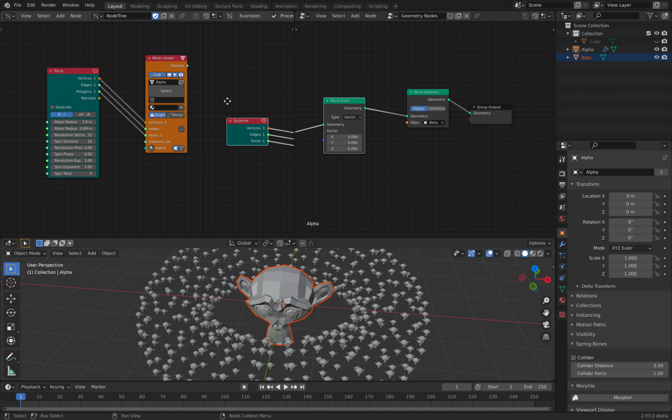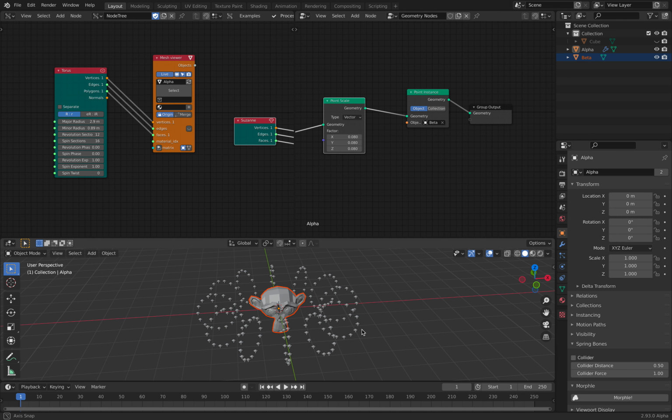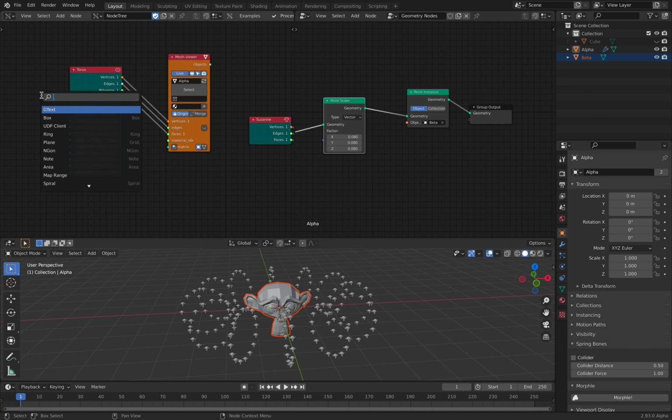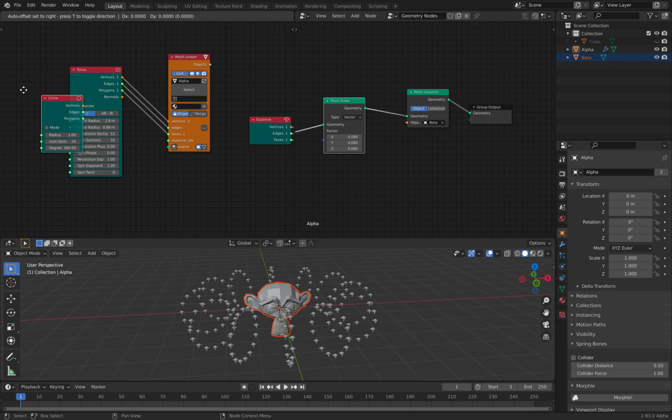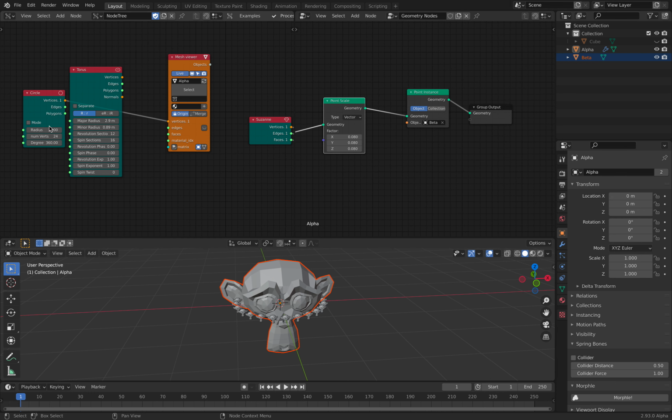The torus itself might be too high resolution, but you don't actually need to use the torus. You can just use something like a circle, and you don't need to have everything else. You just plug in the vertices. There. So we have Suzanne.